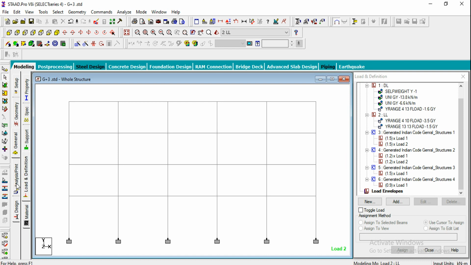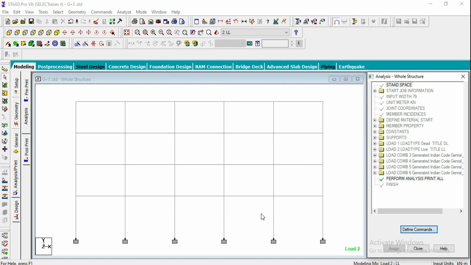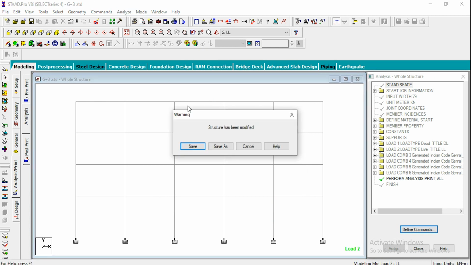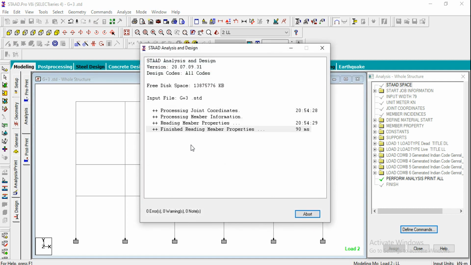Yeah, so next step you can click on analysis and print. So if you want to see all the details, you can click on all, or you can keep no print also. So right now I'm going to give all, click on add, and you can see perform analysis print command has been added at the right side. Okay, so close. So you can go for Control F5 shortcut key, or you can click on the analyze menu here on the menu bar, and click on run analysis and just go for save, and automatically STAAD will run the analysis for the given conditions for the 3D structure.